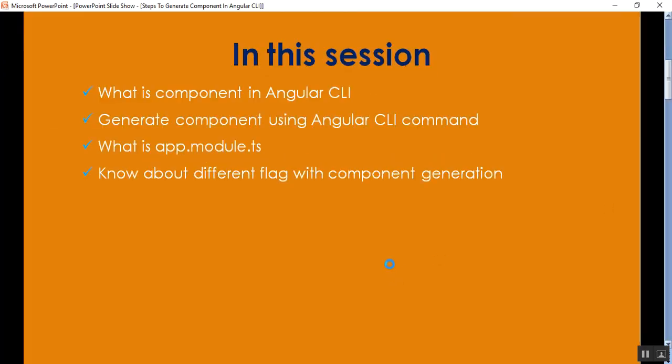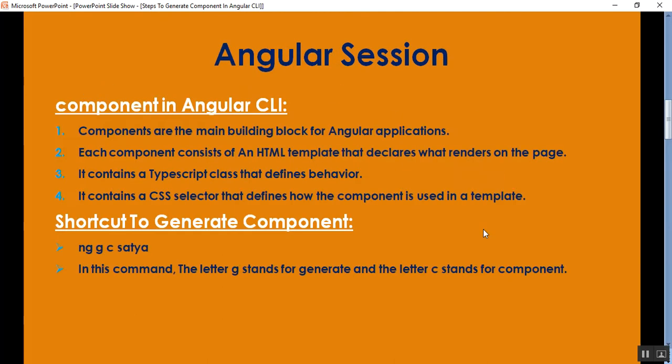So what are the points we need to discuss: what is a component in Angular CLI, how to generate a component using Angular CLI command, what is app.module.ts, and know about the difference between the flags with component generation. So what is a component in Angular CLI?